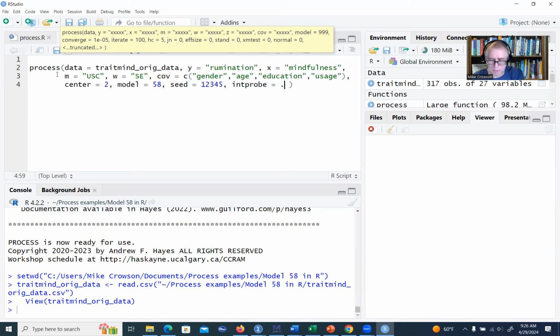I could easily set this more conservatively at 0.05 and just say I want simple slopes only if the interaction is significant at 0.05. But we're just going to be kind of conservative right here. We'll set it at 0.20. And the same would go for the interaction term in that second regression model. So the interaction probe is essentially that argument allowing you to specify a threshold for including simple slopes and significance tests for those slopes in your output.